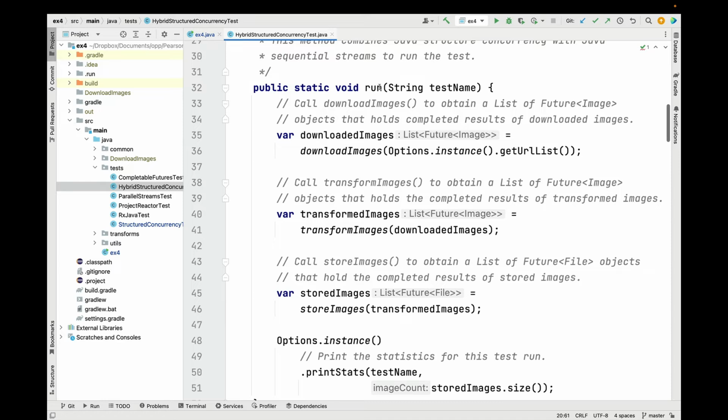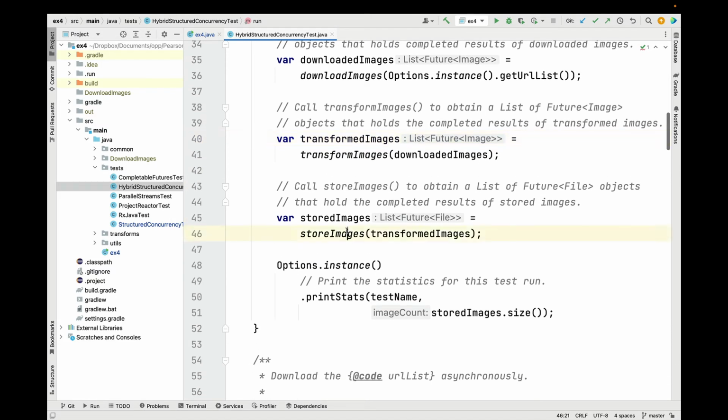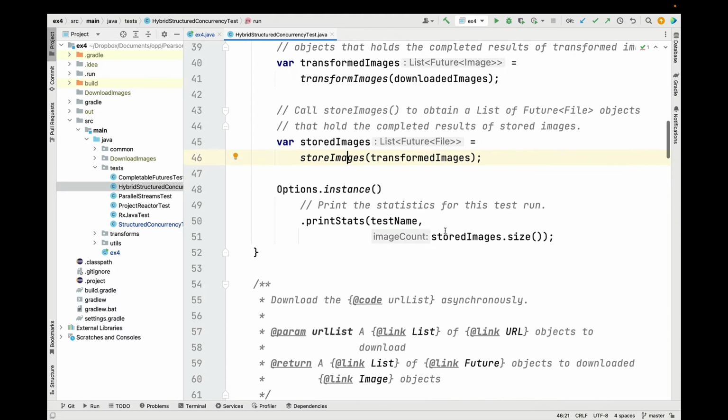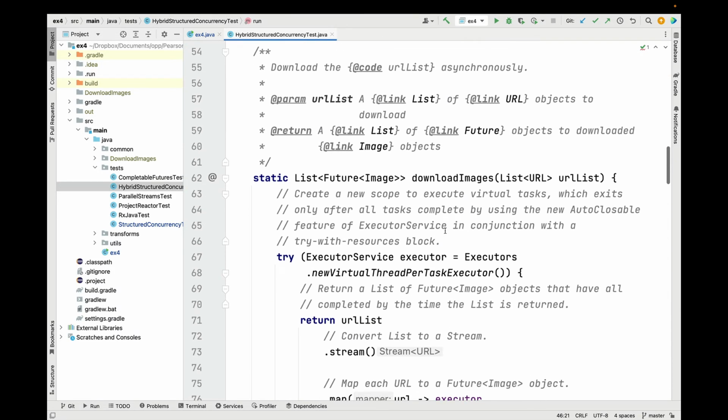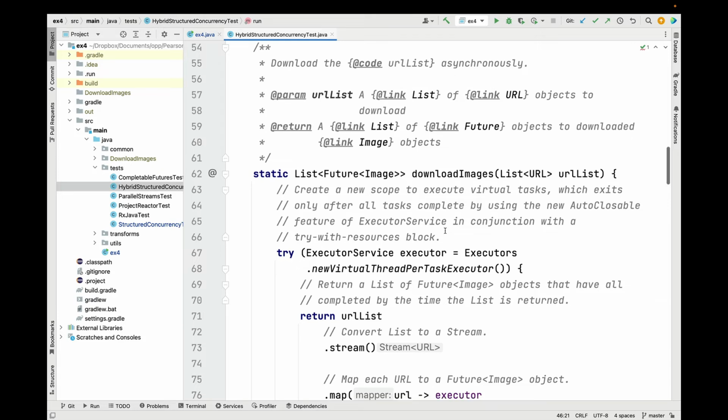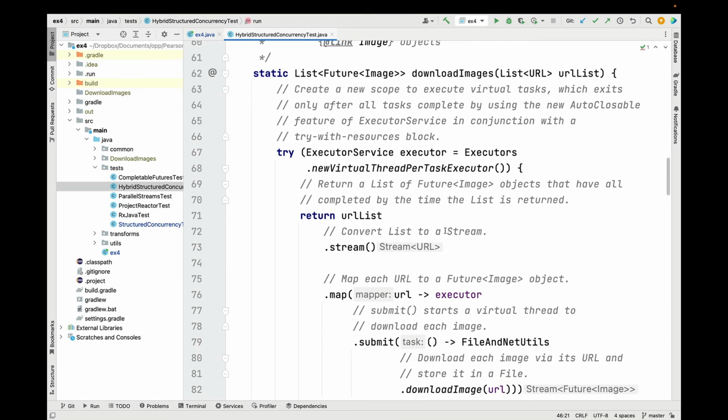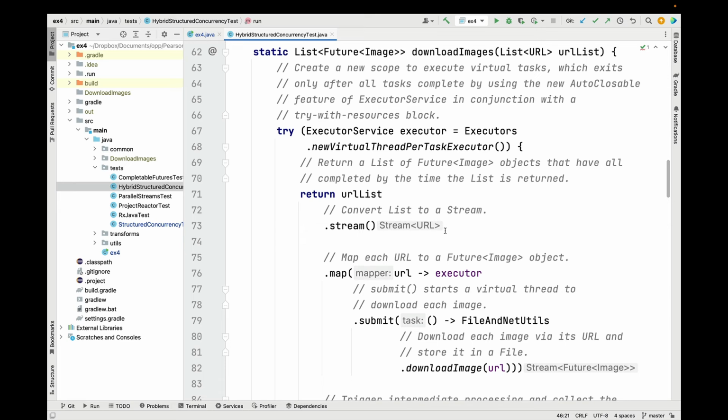The overall structure of the run method here is the same. We download the images, get back a list of futures to downloaded images that have completed. We then transform the images, ending up with a transformed images list of completed transformations. And the last thing we do is store everything and we get a list of completed futures that we can then print the size of. So let's take a look at each of these methods, and you'll see that they are similar but ever so different because they're using the executor framework approach instead of the structured task scope approach.